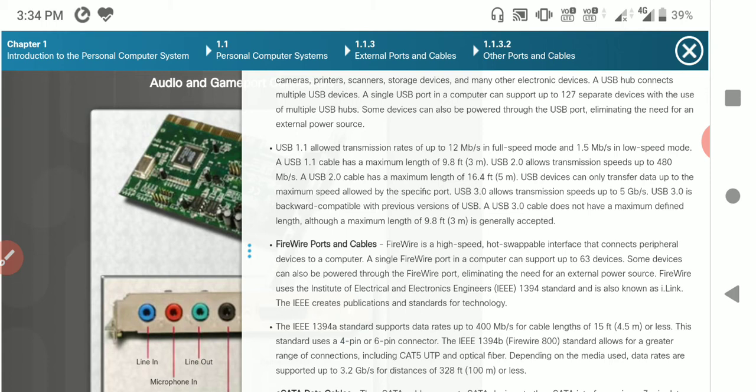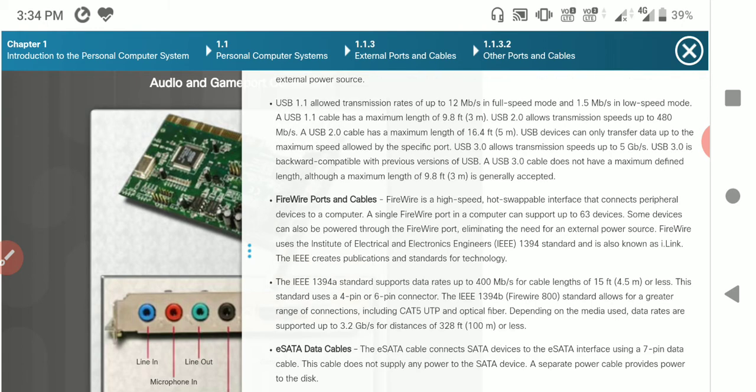A USB 3.0 cable does not have a maximum defined length, although a maximum length of 9.8 feet is generally accepted. That is nothing but, in terms of meters, equal to the 3 meters range.